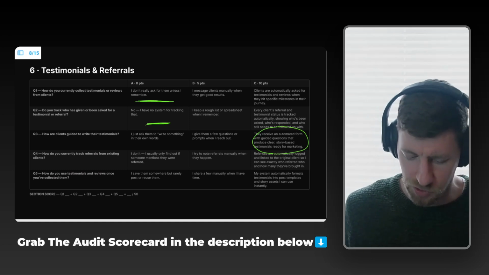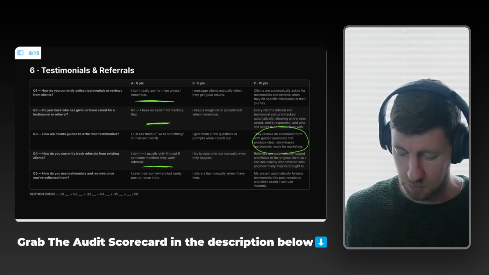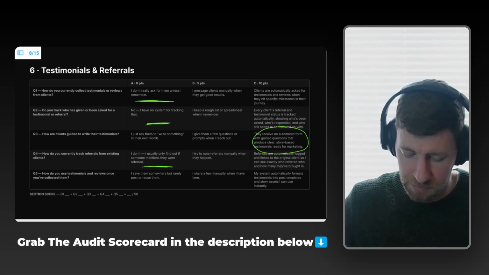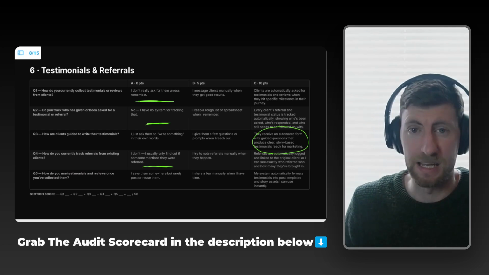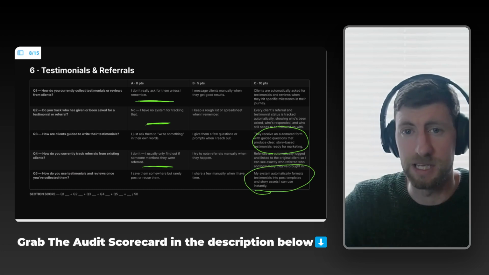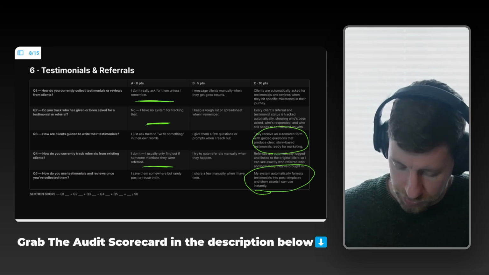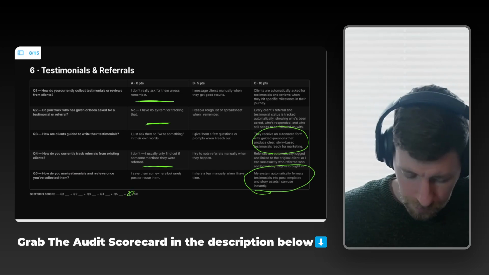Then how do you actually track? Again, most of you aren't actually tracking this kind of stuff, but we want to make sure that we do have a way of actually tracking it. And then how do you use testimonials and reviews once they're collected? Again, we want the system to have the testimonials and referrals produced in a way that we can actually use directly for marketing in as little effort as possible. So in total there, we are a score of 20.